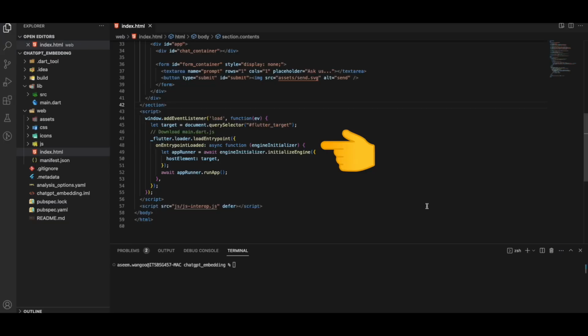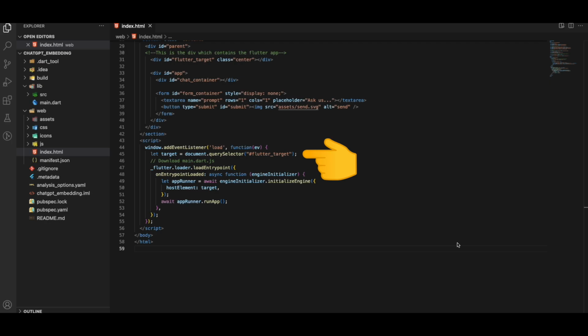We add this script inside our index.html. Now let's explain this script. We access the Flutter target using document query selector, and this Flutter target is nothing but our div which would be hosting our Flutter app.